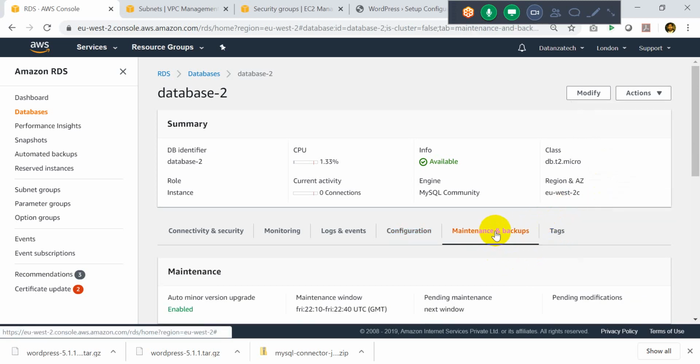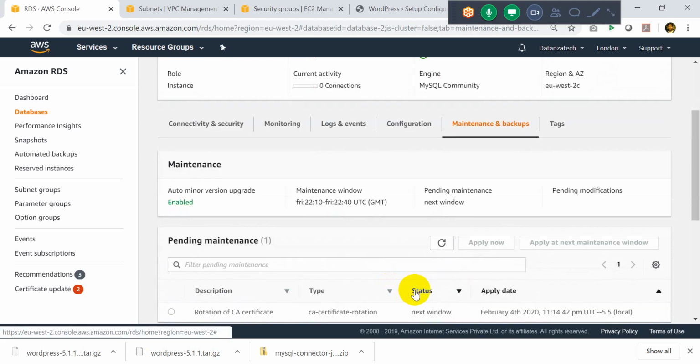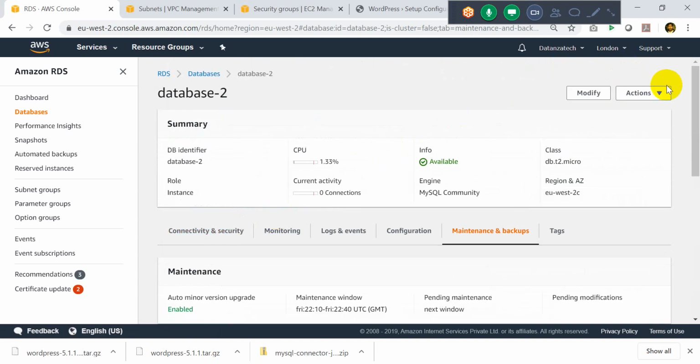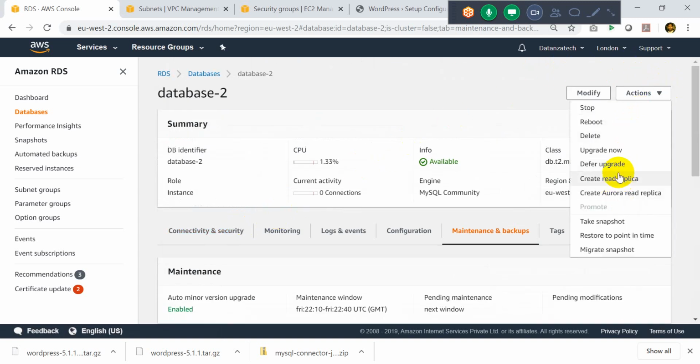So for example, if I had come to maintenance and backups, you can see it is enabled. So there is a maintenance window, that is where the backup of the database is enabled. You can see automated backup service. So that is the reason your read replica access is enabled.